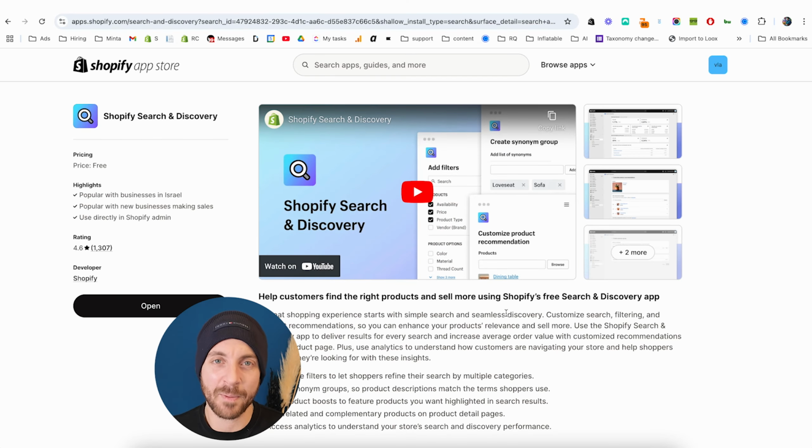Alright guys, so here I am on the Shopify App Store. If you don't know what the Shopify Search and Discovery app is, this is basically a free app created by Shopify to help you optimize the search bar in your store, as well as the filters that you usually see on the left side of collections. This is an app that has a higher rating compared to other Shopify apps. They did a great job in here.